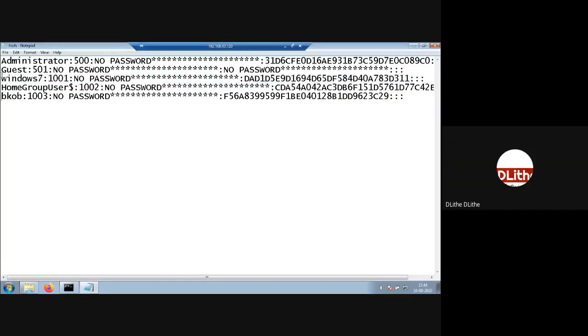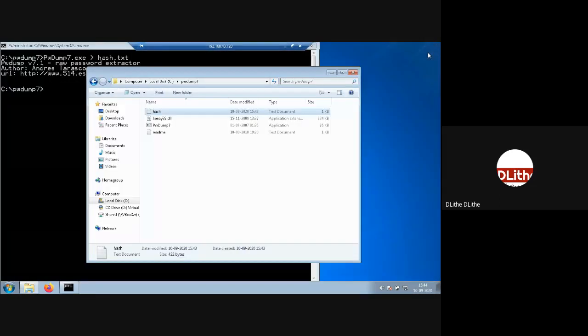Windows 7 user and BQB are the actual users, and they will contain their own passwords. Okay, so now we have successfully dumped the password hash. The next step is to move this file to a victim.